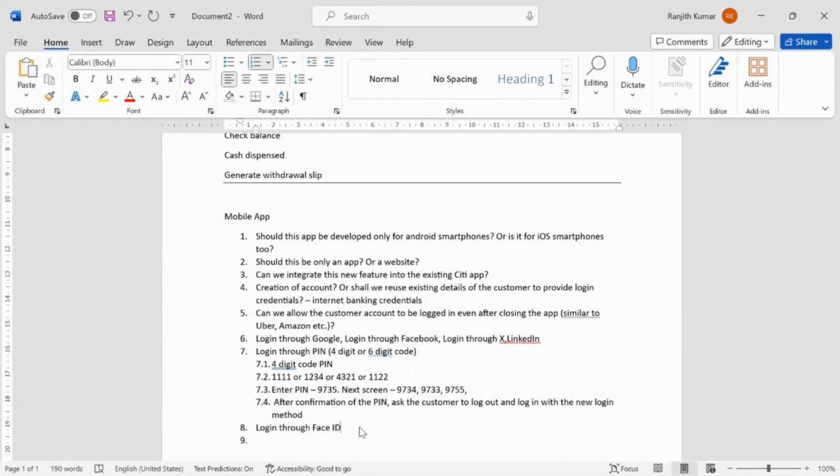So now what happens is, the second time when you open the app, it will tell you please select one of the login methods, PIN or Face ID. You click on Face ID, then it captures your face image and then allows you to open the app. Okay, that could be an option. Now a third option that can be added here is, you can also discuss login through fingerprint authentication, right?